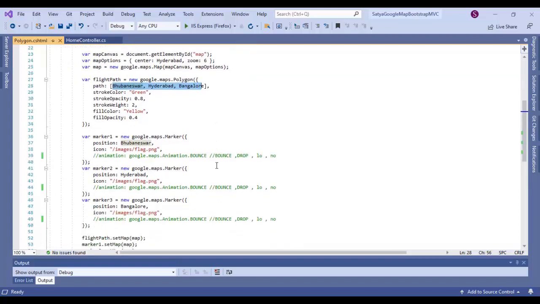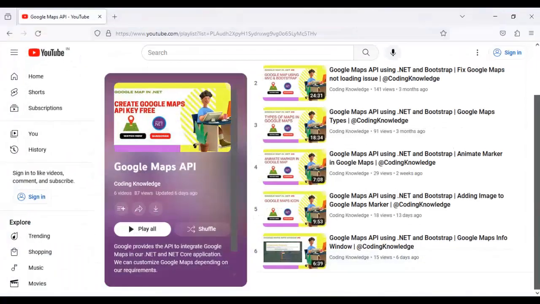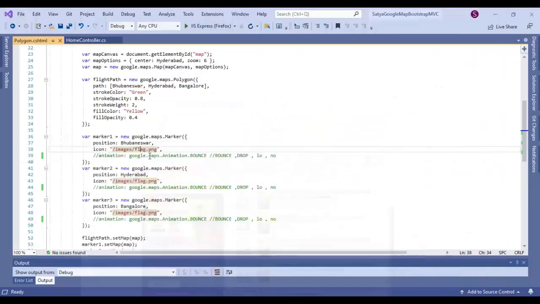Then the third description is that I put the animated marker for 3 different cities in the polygon, and each marker, so these are the 3 places: Bhubaneswar, Hyderabad, and Bengaluru. For the 3 cities I have placed the Google Map icon in the image path. I have set the image flag.png. How to set the Google Maps icon, you'll get in my video on how to set the Google Maps icon. You can place your own image instead of the default one.